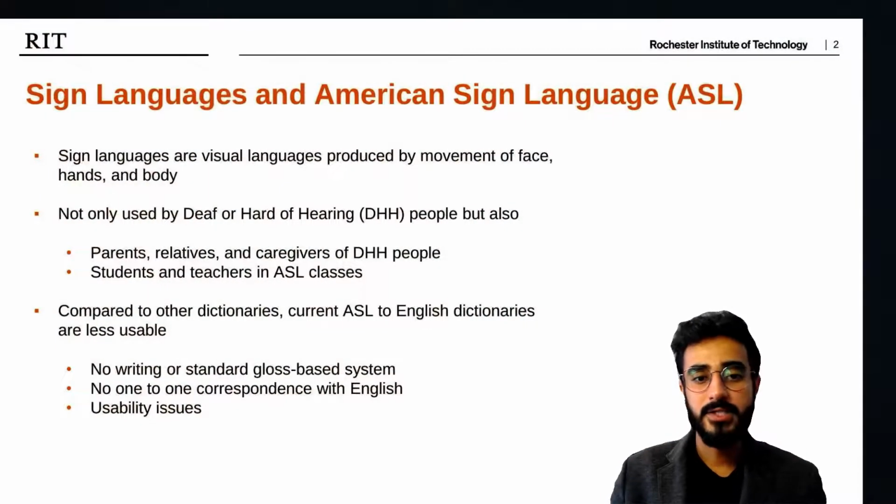Sign languages are visual languages, produced by movement of face, hands, and body. Not only deaf and hard of hearing people use these languages, but other people like parents, relatives, and caregivers of deaf and hard of hearing people, as well as students and teachers in different sign language classes, also use these languages. Unfortunately, though, compared to other dictionaries, the current ASL to English dictionaries are less usable.